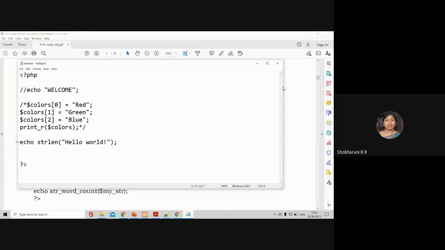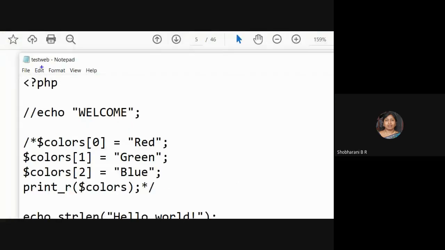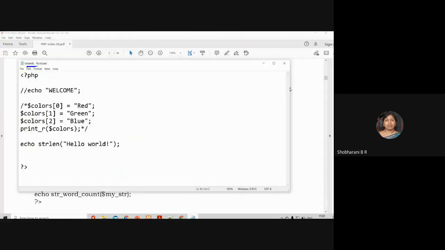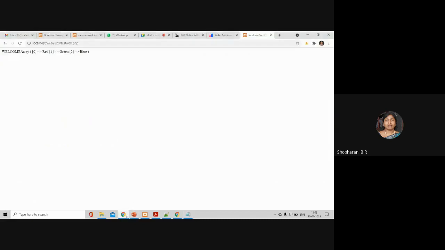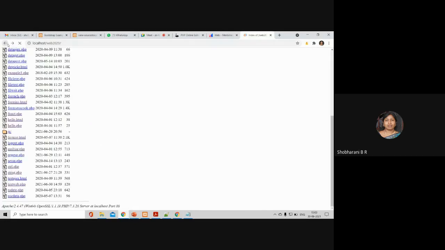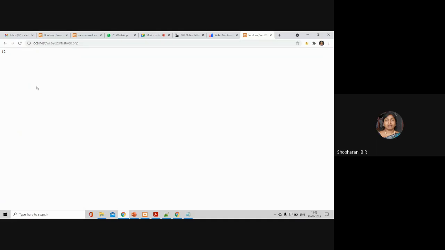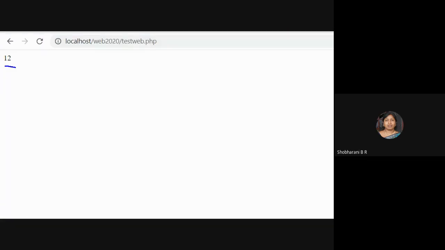So let us run this. I have still saved the page under test web itself. So let us see the output. Go back to your browser and refresh and click on test web. See the size. Size is how much? 12.